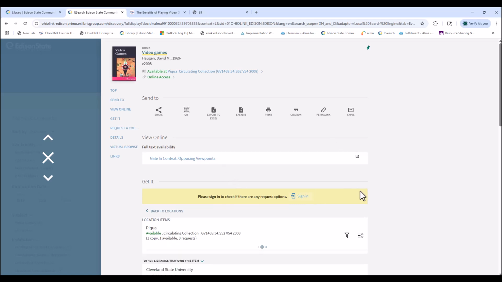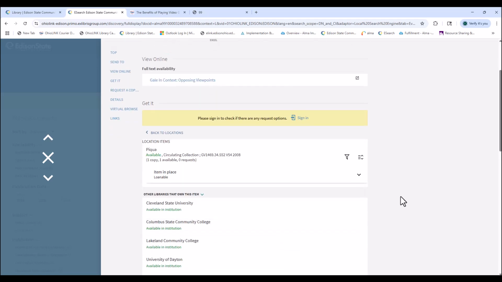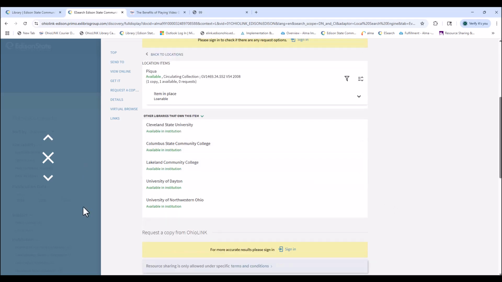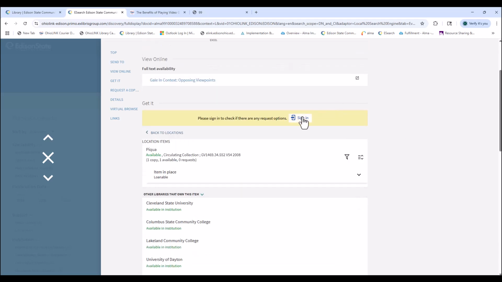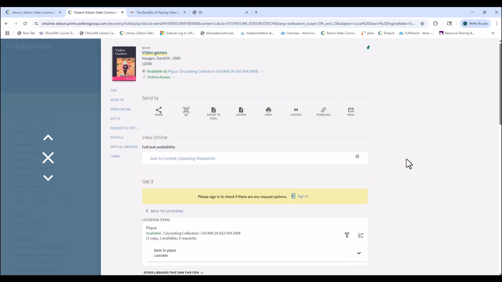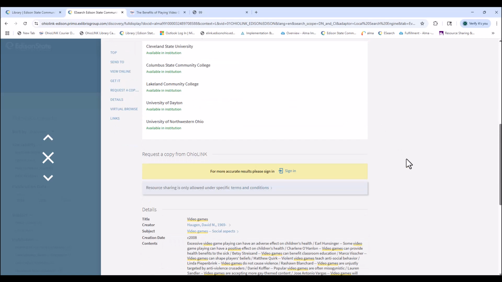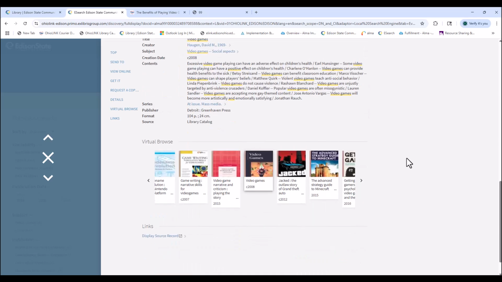What we have is an item that is available at Edison State at the Bickle campus. So you could just pick that up and check it out, and you'd have your resource available. Other options is to request it from these other libraries, which you can do. You're welcome to do that, but again, you'll have to sign in, and once you sign in, you get the request link. I don't have a request link because I'm not signed in.